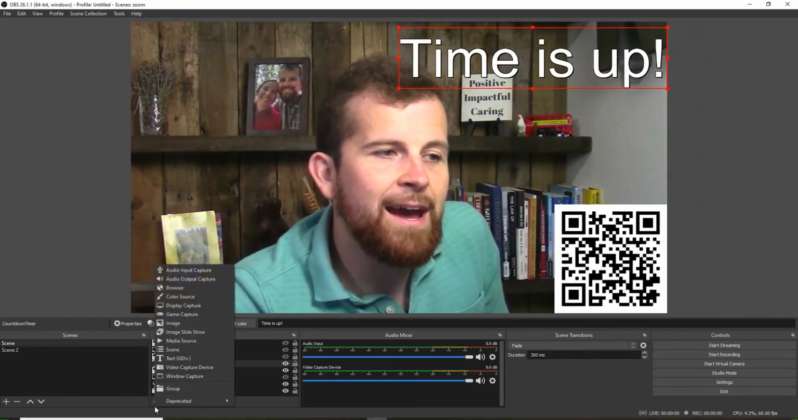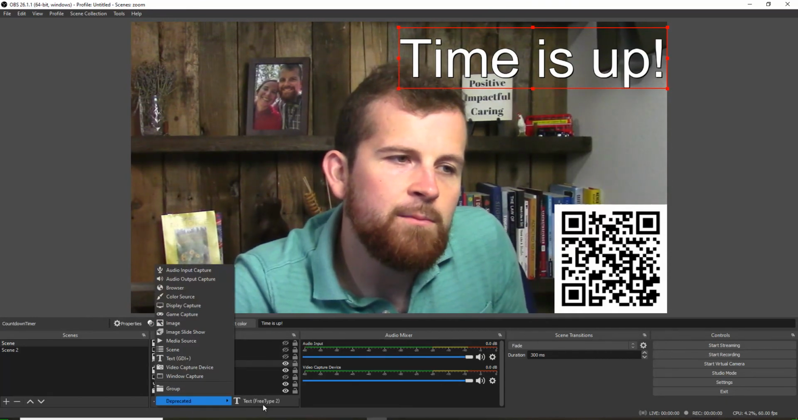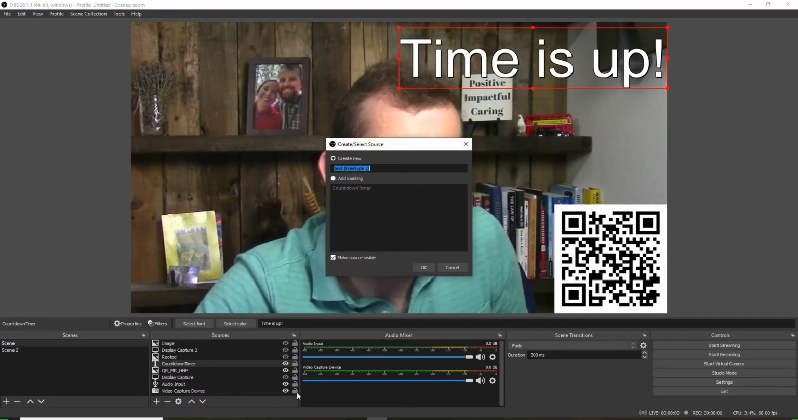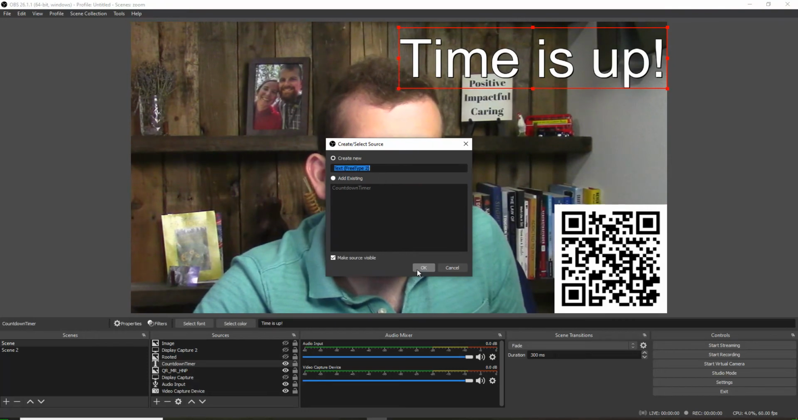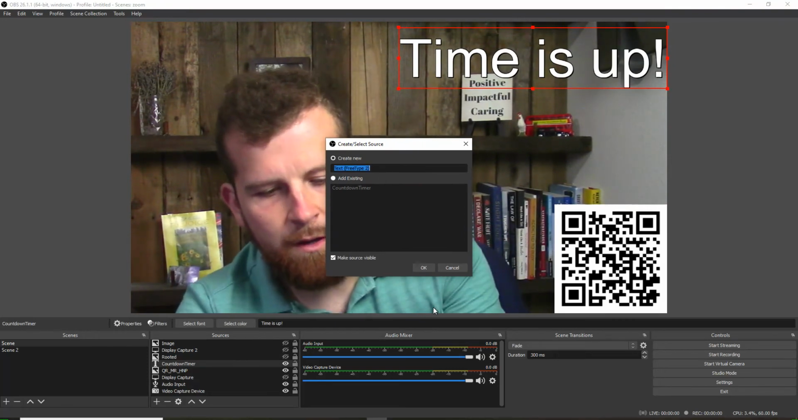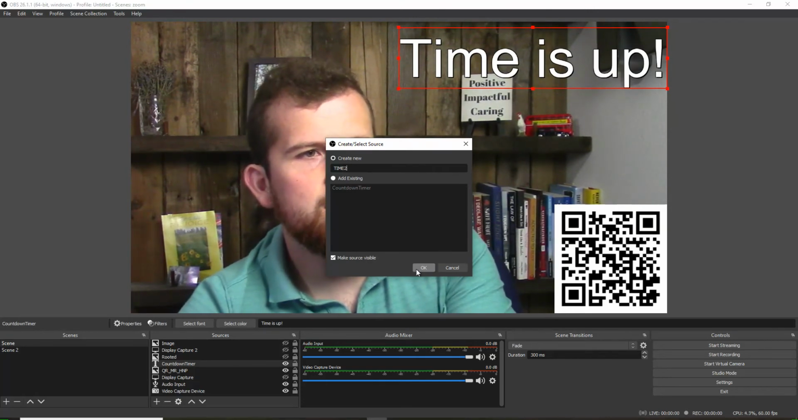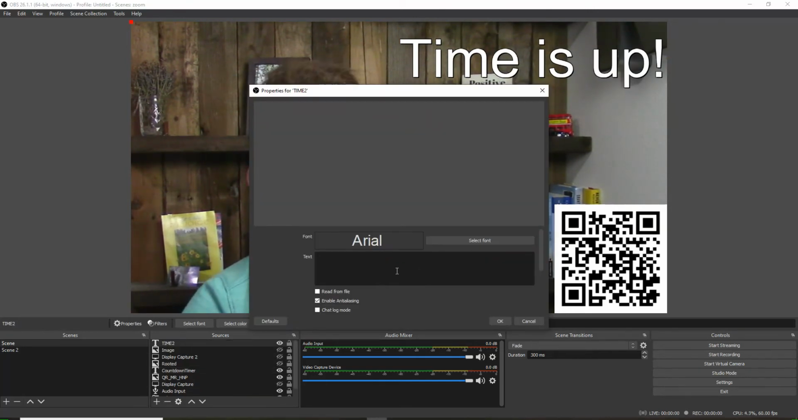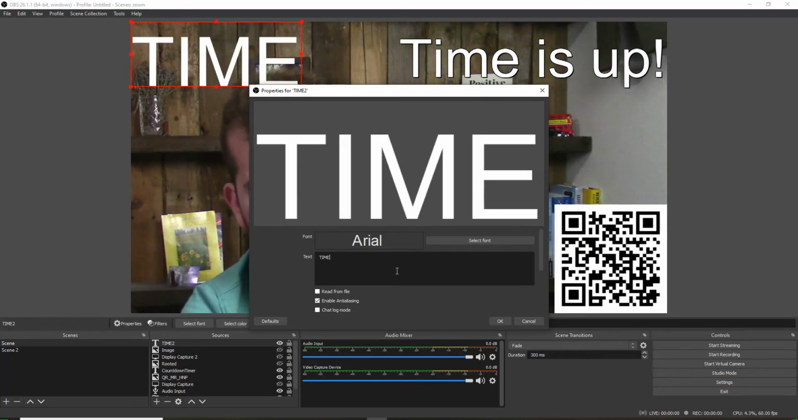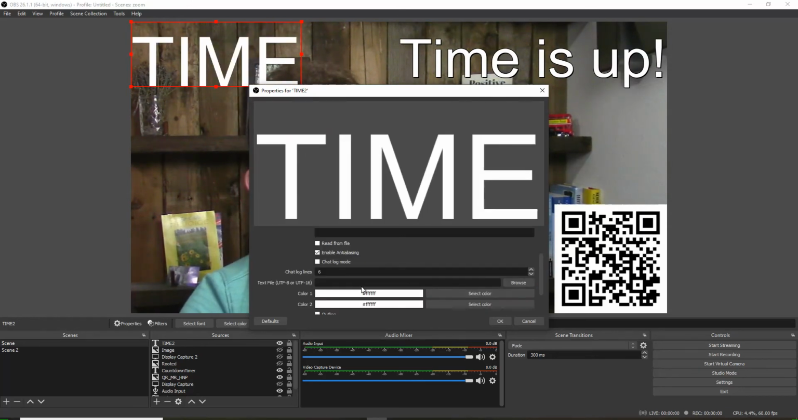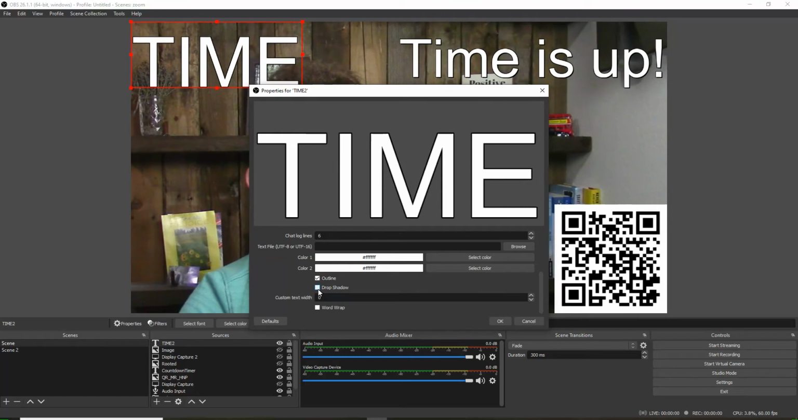You're going to hit Add. Go down here to the bottom under Text Freetype 2. Create New. And you can just name this Time 2. Okay, so that's going to be the name. Now under the text, you're going to do time. Then scroll down a little bit, do outline and drop shadow to give it a little bit of flair.